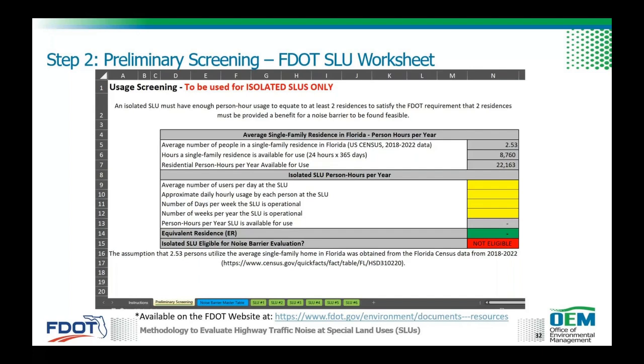To identify the average single-family residence person hours of use per year, the average number of people per residence in Florida, which was 2.53, was multiplied by the hours available for use per year, which is 24 hours times 365 days a year, giving us 8,760 hours. Then 2.53 people was multiplied by the 8,760 hours for a total of 22,163 person hours, which are available for use at a single residence. Because FDOT requires that 2 residences must be provided a benefit for a noise barrier to be considered feasible, noise barriers are not evaluated for any isolated special land use worth less than 2 equivalent residences, or 44,326 person hours per year.